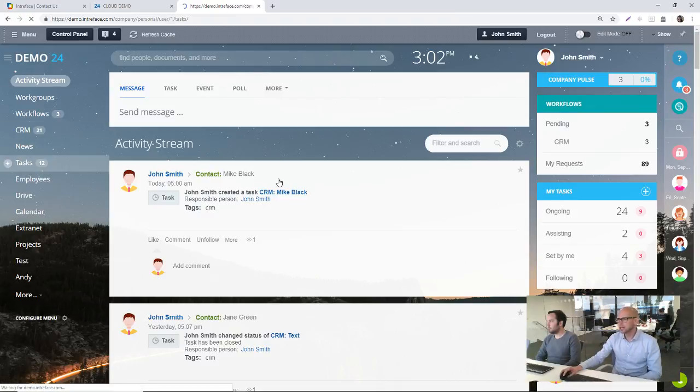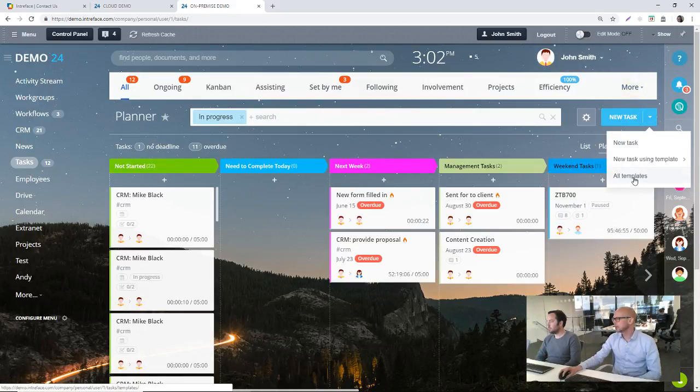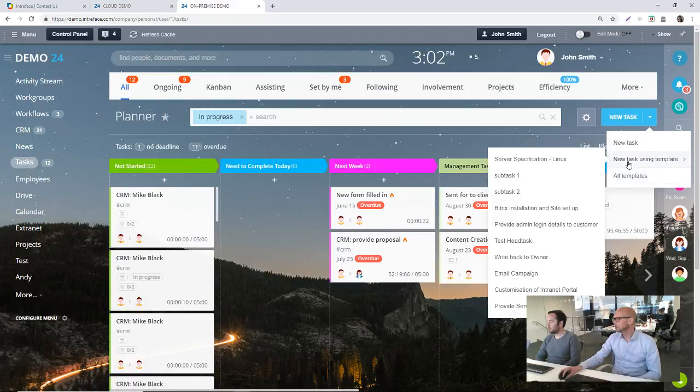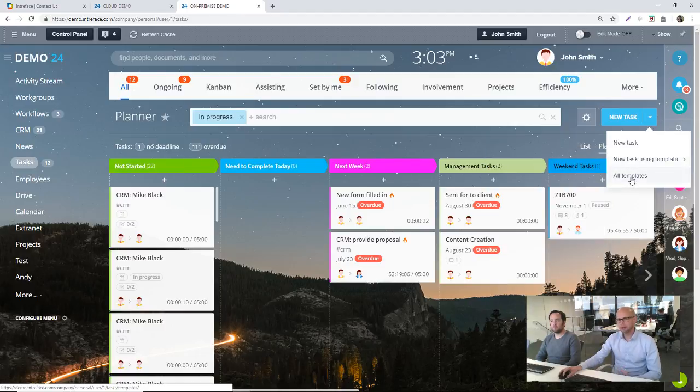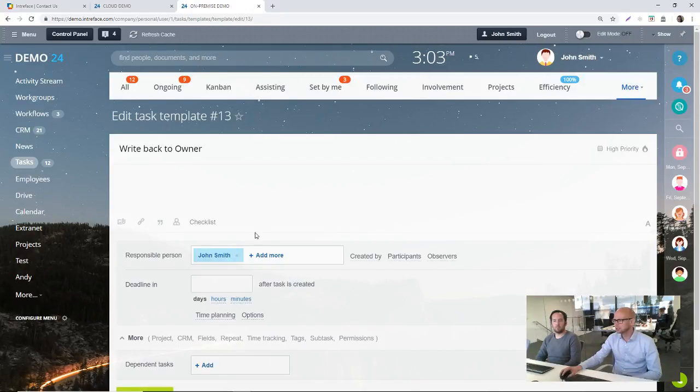If we go into the tasks section, it is possible to create task templates. So, new task using templates. We already have some task templates created, and I can create a task from one of these templates. If I want to create a new template, I can click into all templates and add another one. We can also edit these existing templates, so let's click on edit and see what this task looks like.